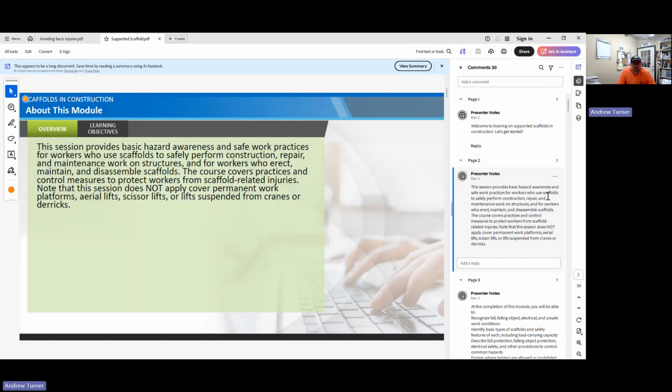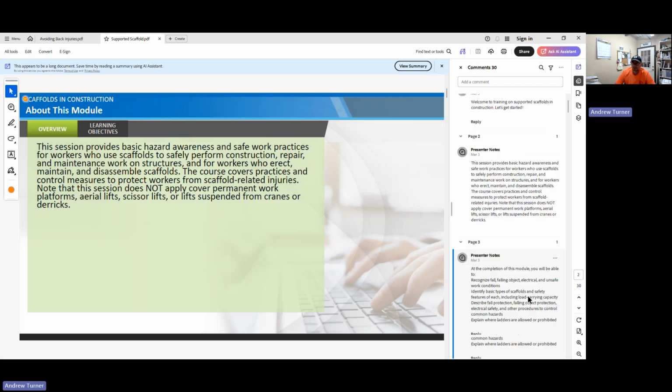This session provides basic hazard awareness and safe work practices for workers who use scaffolds to safely perform construction, repair, and maintenance work on structures, and for workers who erect, maintain, and disassemble scaffolds. The course covers practices and control measures to protect workers from scaffold-related injuries. Note that this session does not apply or cover permanent work platforms, aerial lifts, scissor lifts, or lifts suspended from cranes or derricks. So this is just frame scaffold, guys, straight up frames.